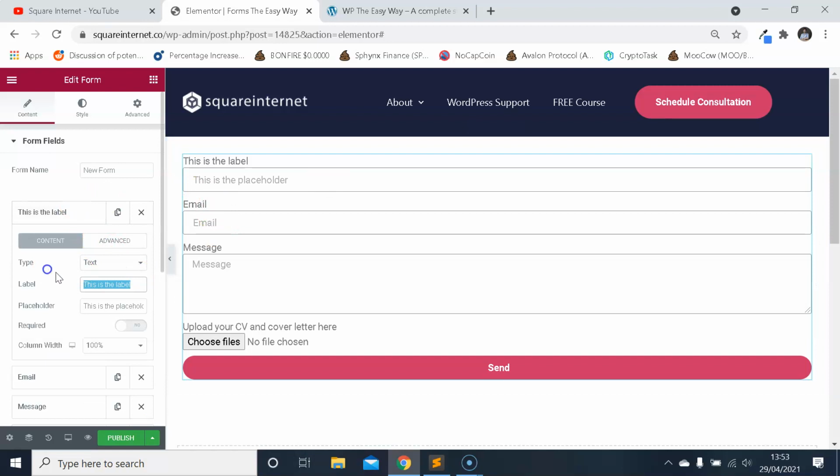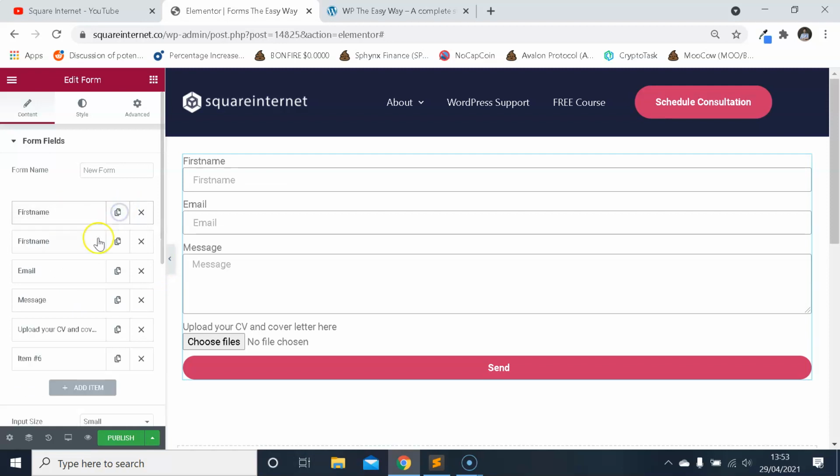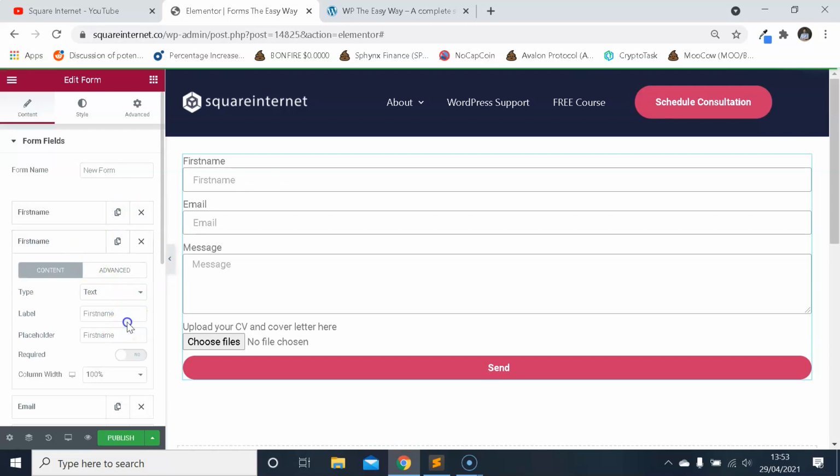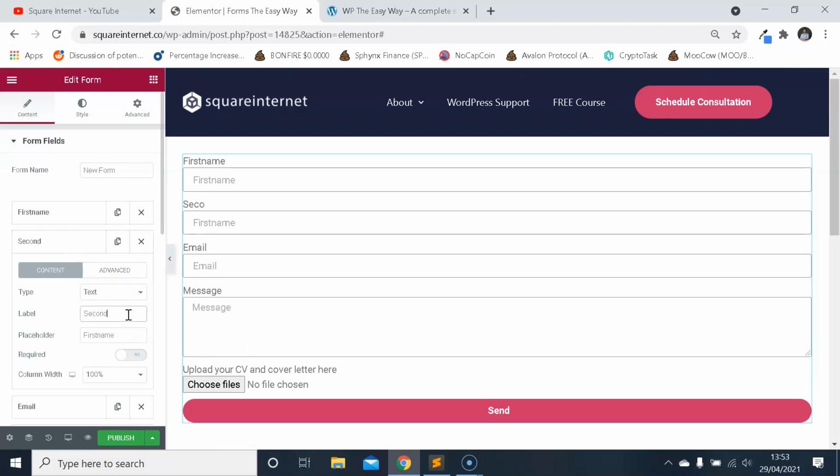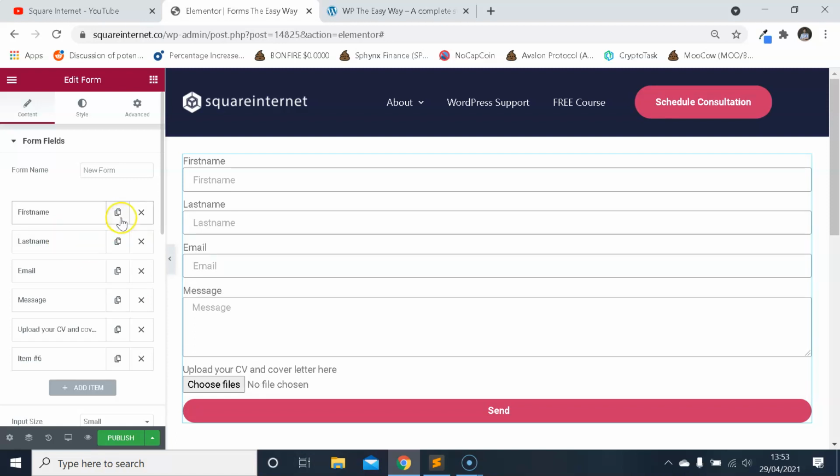So let's say you've got a first name field and a second name field. Last name. And just quickly, what I was doing there was I was just clicking this button here to duplicate the form fields. If you're wondering what happened there, if you want to duplicate something and then edit it, just click that and it will duplicate the field.